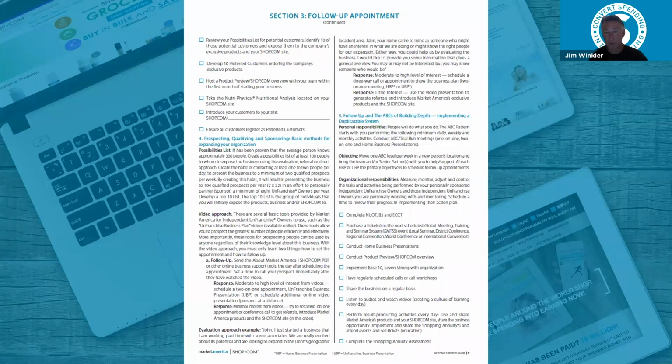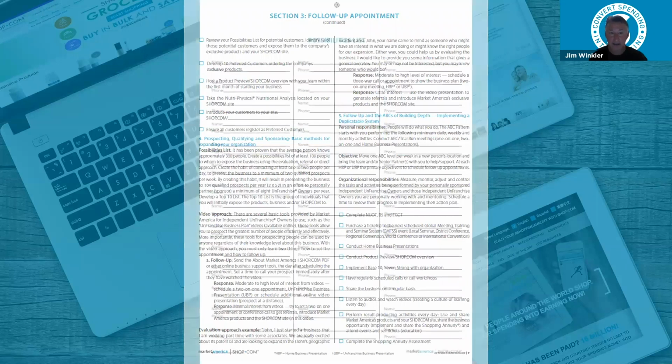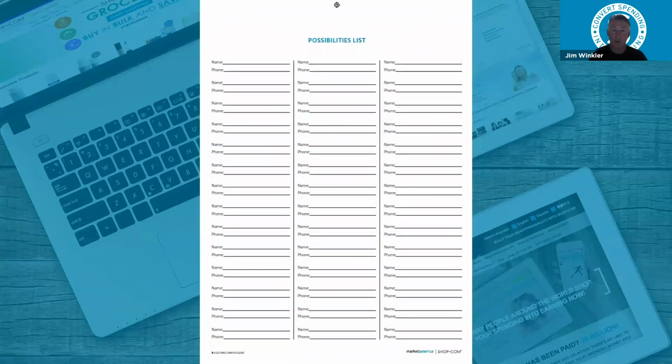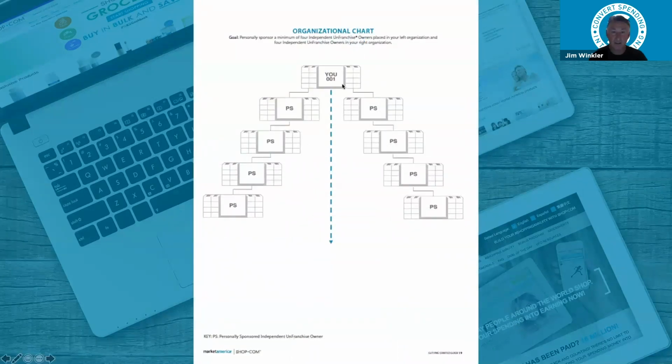And then we go into the last part here, after the different ways of prospecting and qualifying, and that's the follow-up and ABC pattern. Again, now we're going through, have we done all these things? You're checking the boxes, checking the boxes. Then of course, this is where they can fill out their own possibilities list right here. Here's the organizational chart that they have, and you want to start putting in names here as they start bringing in people so they can see how this goes.